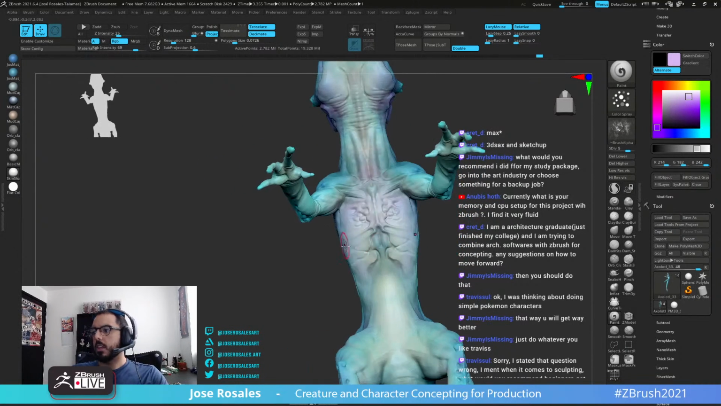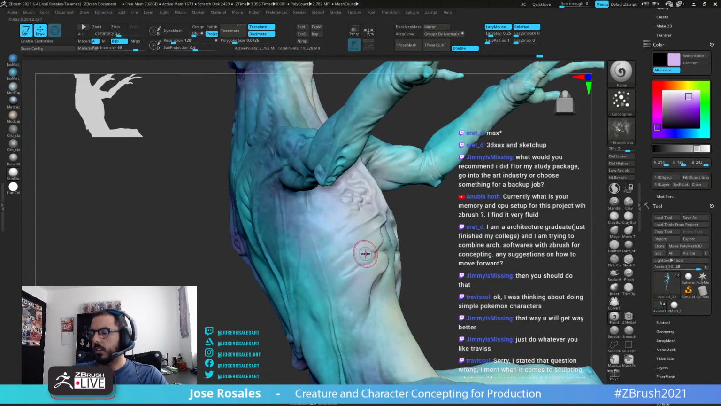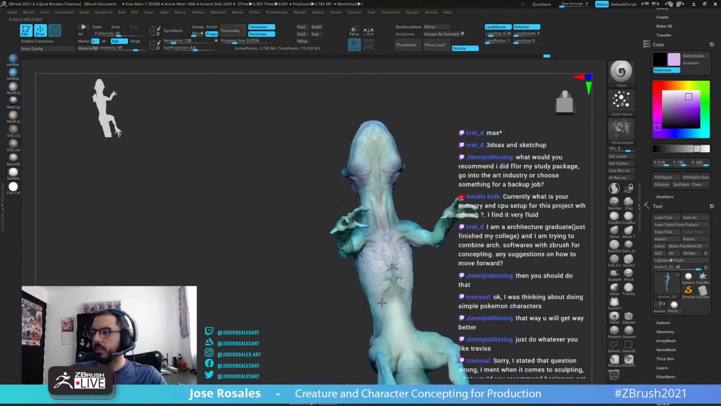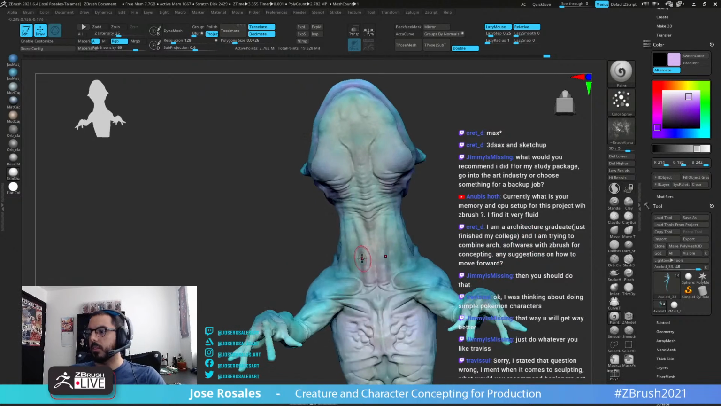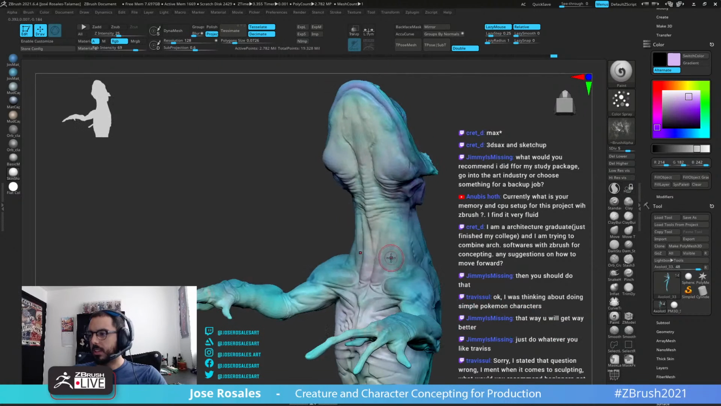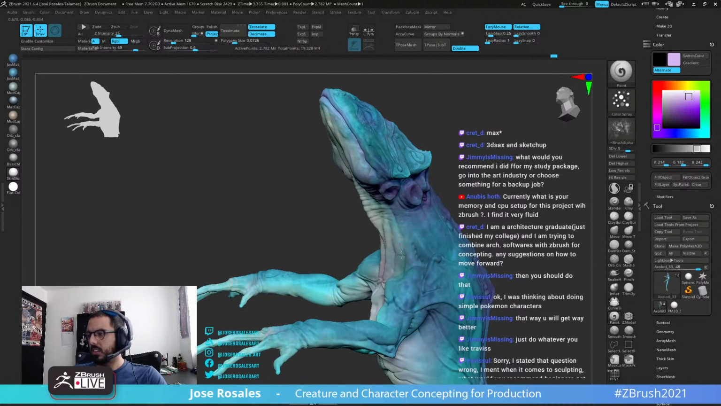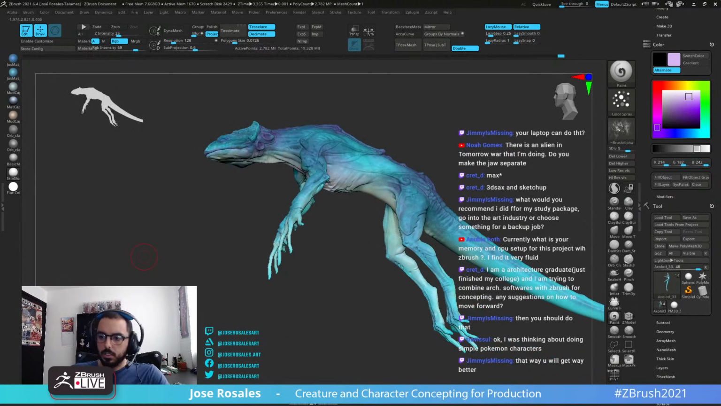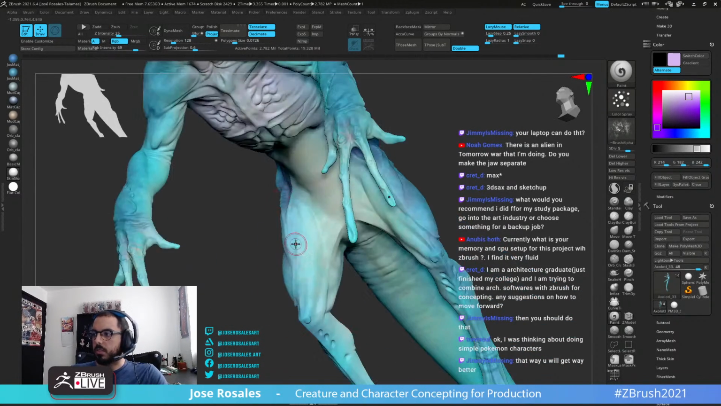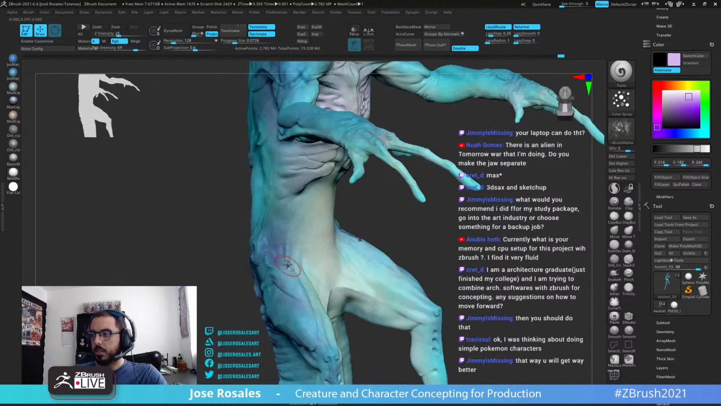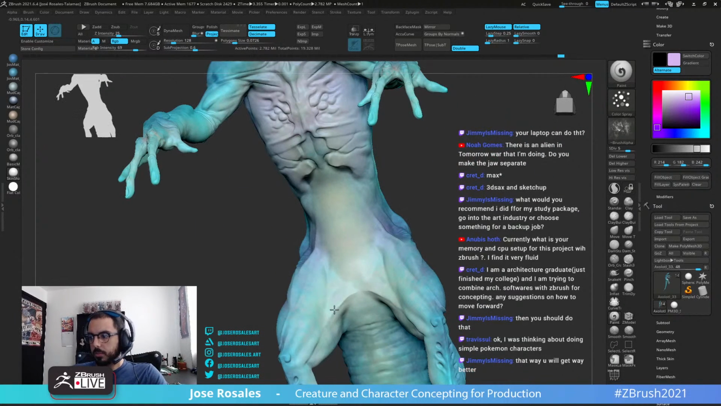My CPU, it's an i7. I don't remember the generation. I have to check, but it's an Intel i7. Nothing fancy, actually, because I'm working from a laptop. And my RAM is like 16 gigs. It's not a beefy setup. ZBrush runs on almost any machine. If you have a laptop, I'm pretty sure it runs ZBrush. So anything above that, you're good to go.